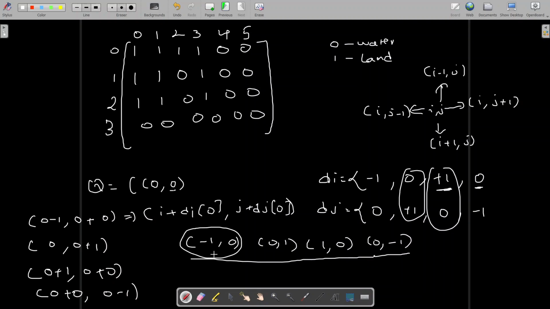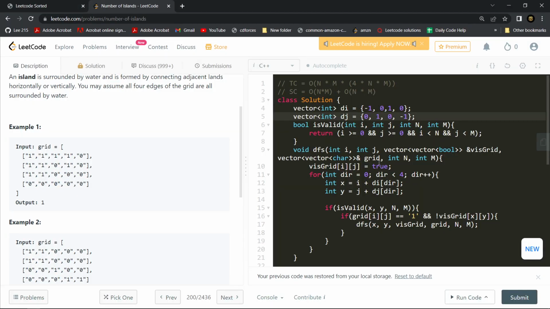And we check whether these are valid indexes or not. That is, whether these indexes are lying in the given matrix, and also we should check whether this neighboring node is a land or not. If it is a land, then we push it to the queue, and we will be traversing using the BFS approach. So in that way we are going to solve this.